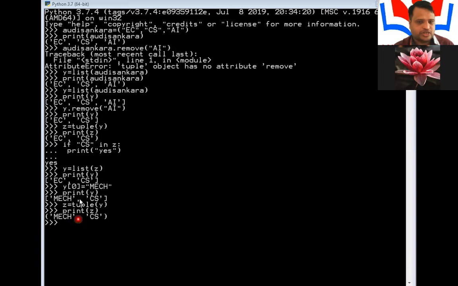So this is all about the practical implementation as well as the theoretical concept of how to remove an element, how to check whether an element is present in the tuple, and how to update an element which is present in the tuple.